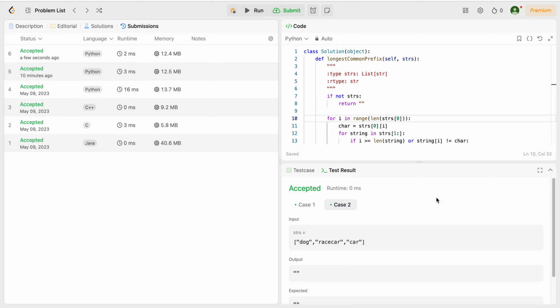So in conclusion, what we covered today is we started by understanding the problem statement. We implemented a brute force solution and analyzed the complexity. We then improved it with a more optimized approach, vertical scanning. Finally, we compared both solutions in terms of efficiency. I hope this walkthrough helped you understand the longest common prefix problem.